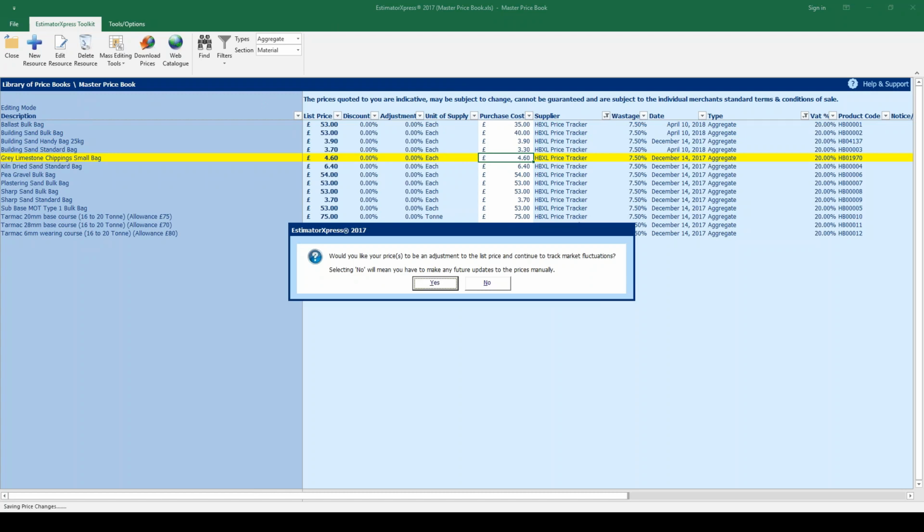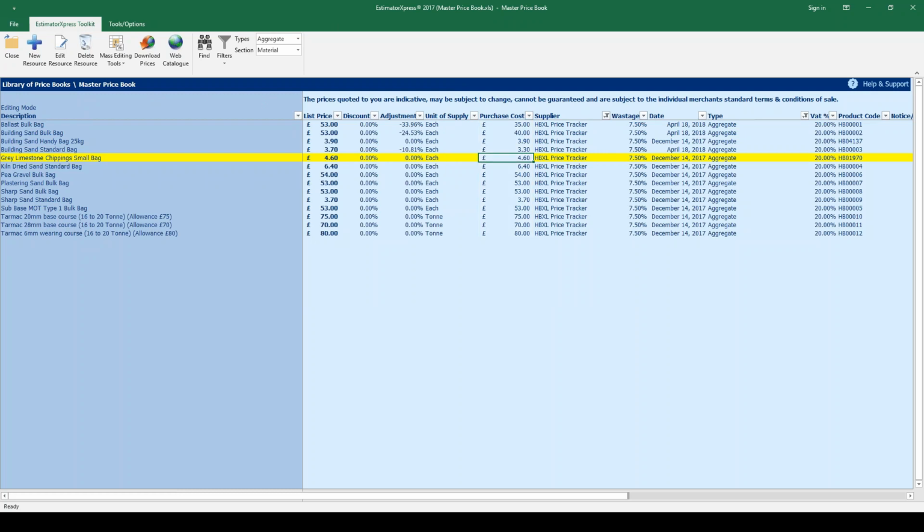That box will pop up saying, do you want to set your price change as an adjustment? Click Yes. That means once you've checked your prices and updated them once, you won't have to keep going back and doing it, because the software knows that the price you pay for your ballast bulk bag, for example, is typically a third less than the going rate. So it will take a third off the list price.